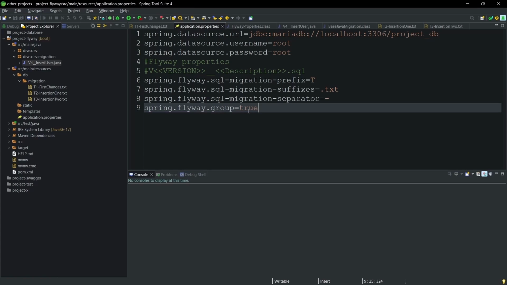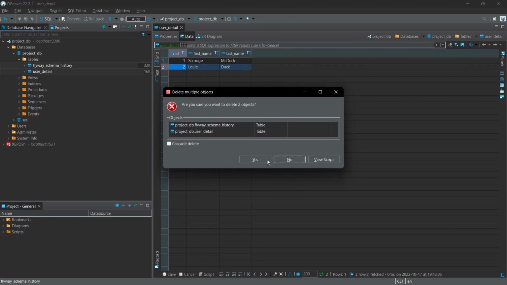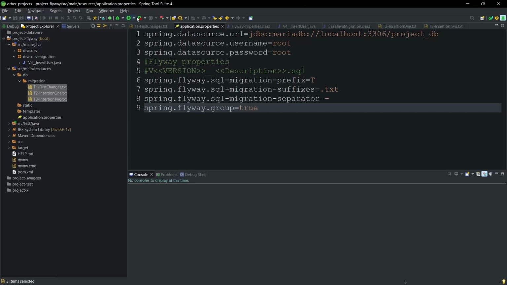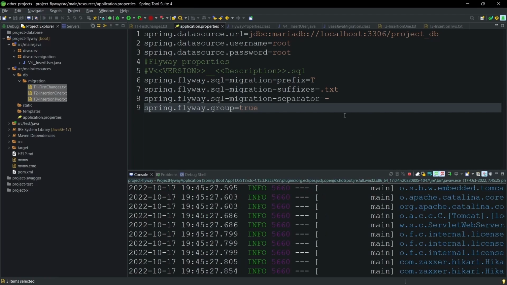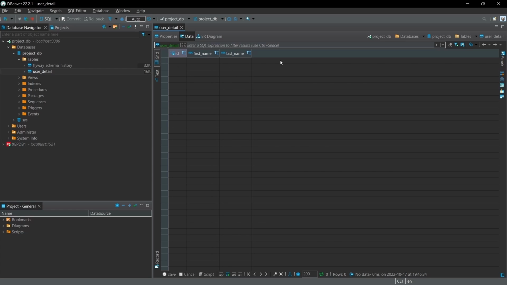If we set this property as true, what happens is all of the files, the new files in this deployment or the run, will be executed, and if there is some problem in one of the files, then all the queries will be rolled back, which means these two entries should also not occur in our next run. Delete, go in here, start the application. It has failed. Let's see. F5. The table is created because MariaDB, but no entries even if I refresh.